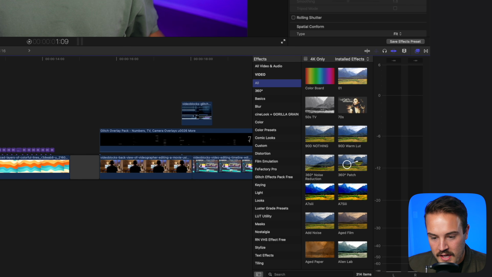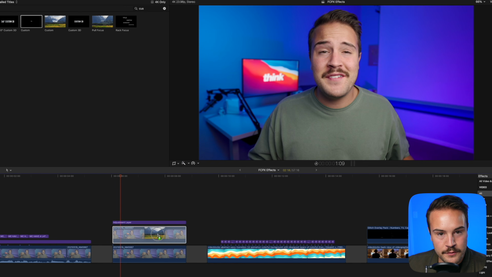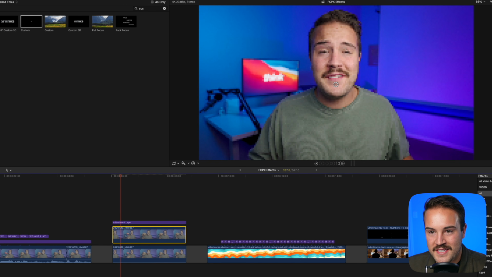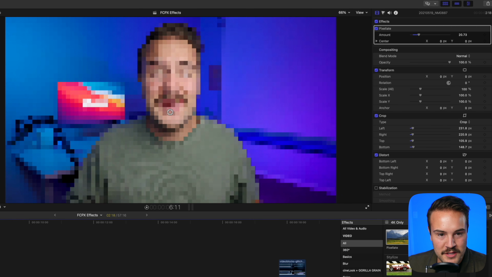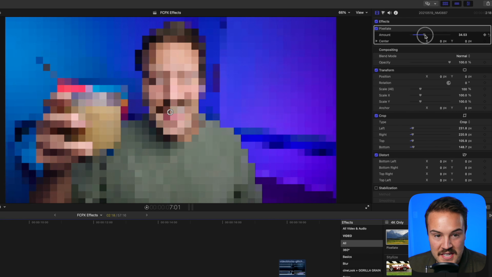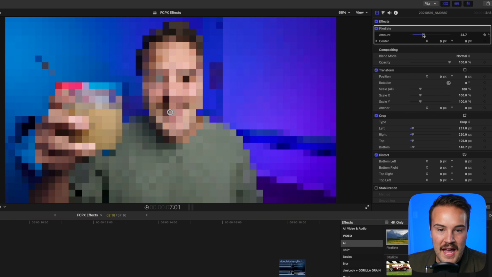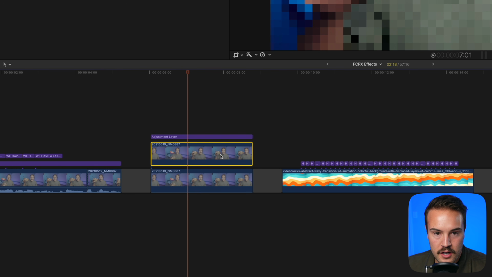If we click on all and search for pixel, we'll see pixelate right here. And if we throw that on top, you are going to see that it does this whole pixelating effect, and you can really choose how much you want to do that. Let's get the coffee up here, and maybe we want to make it even more blurry. Now that we have done our blur, what we want to do next is pick our mask. So I'm going to search for mask. Make sure you're dragging this on the top layer of your video.